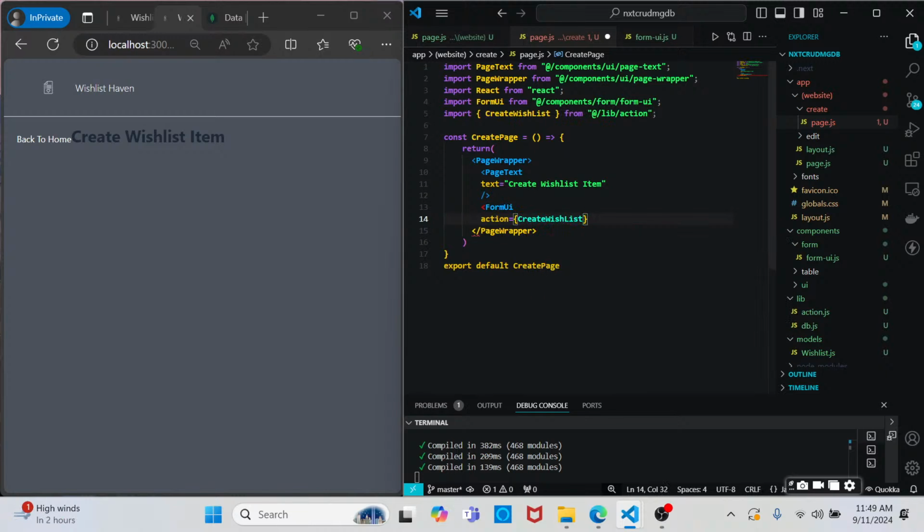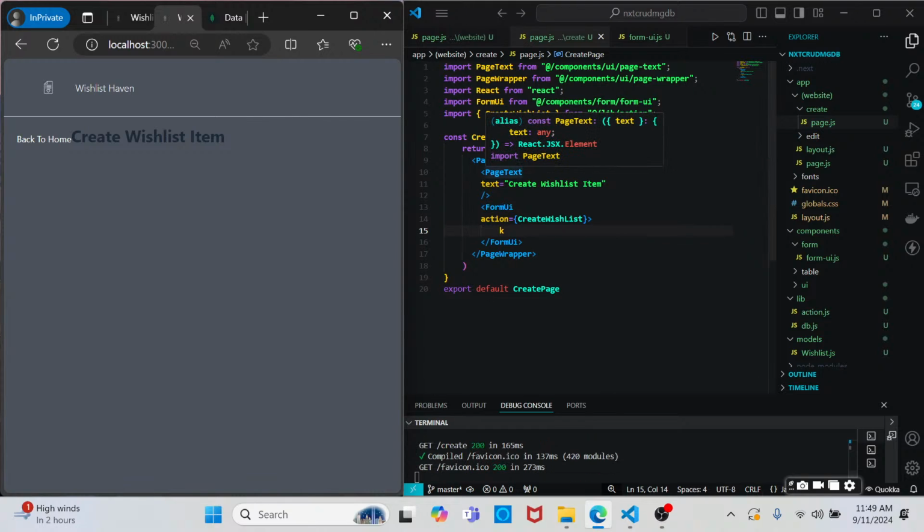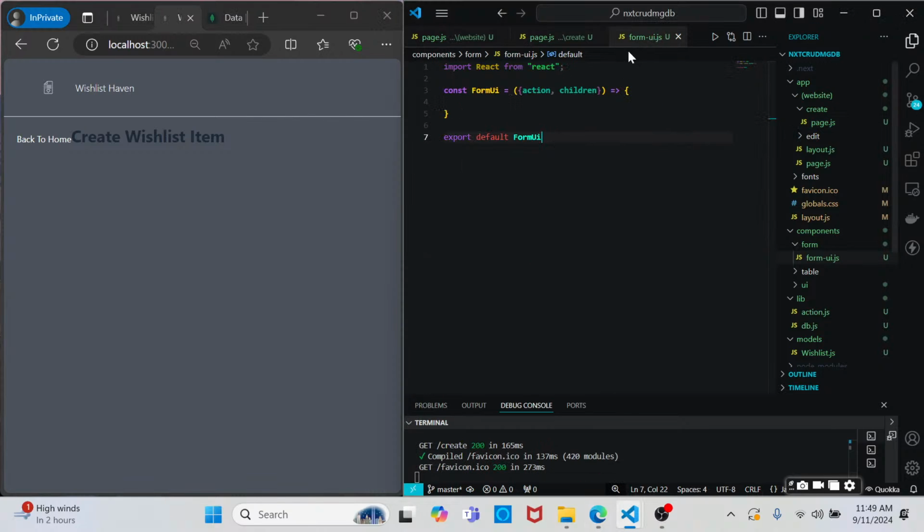And when you pass it into the action, when we click create, it's going to run that function that we created. So we can go ahead and close the form UI, and I'm just going to put a text here so we can see something. That's right, we need to add some more styling. We hadn't passed the children, duh.